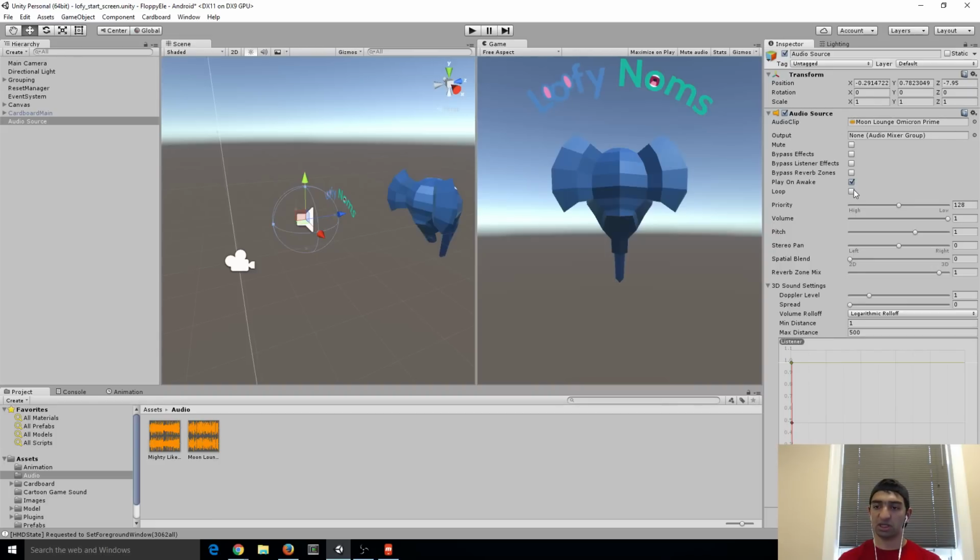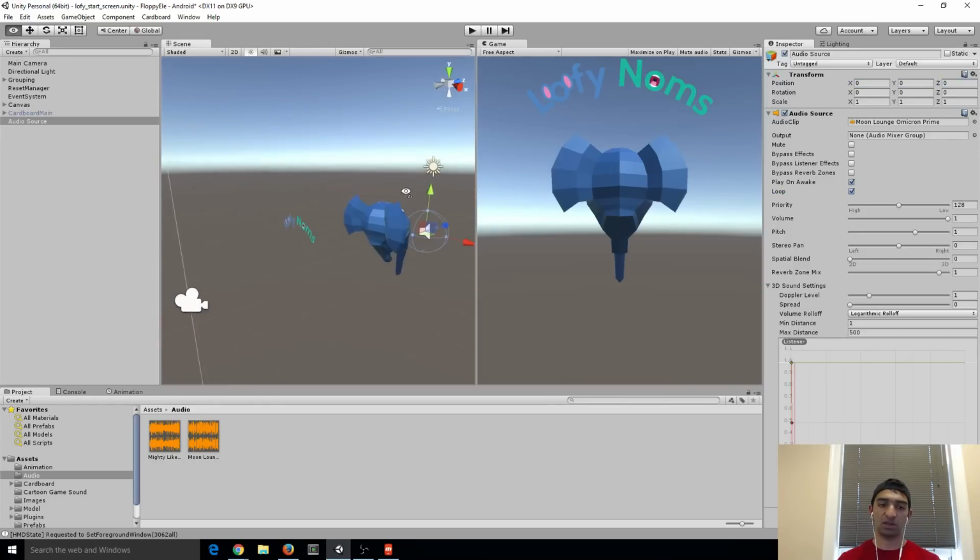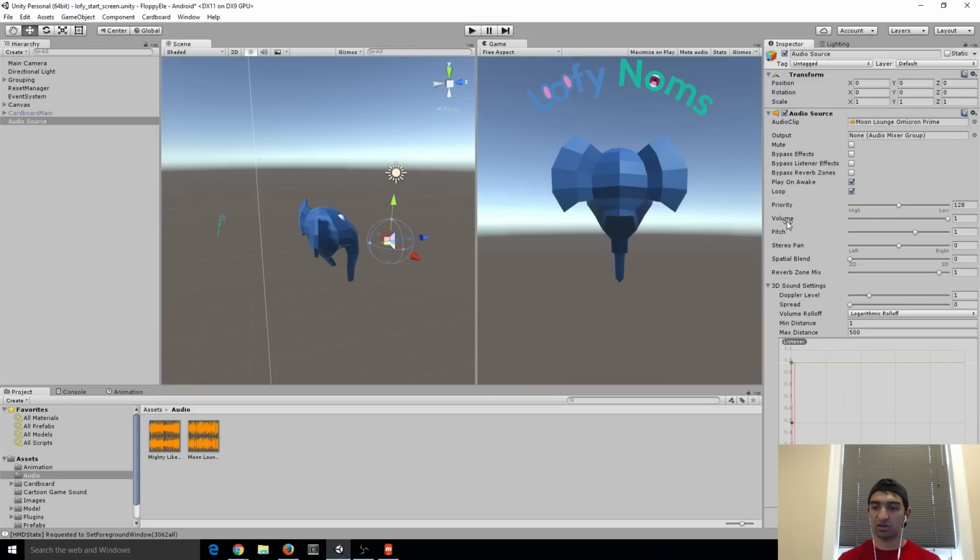For example, since this is going to be our background music, we're going to want to loop it. We're also going to want to have it play on awake. We don't really want any scripts touching this. We can position it wherever we want, but since this is a 2D sound, it's not going to really matter. So we can change volume, pitch.